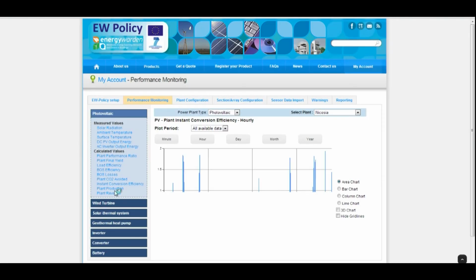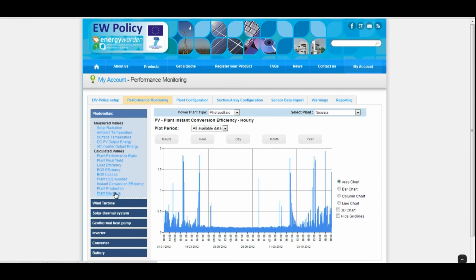The plant production, the energy produced by the plant, and the plant revenue, which is the revenue produced by the PV plant. By pressing the reporting button, a full report of the results can be printed.